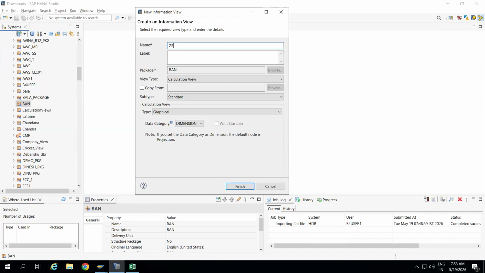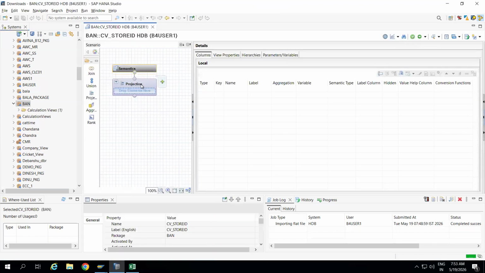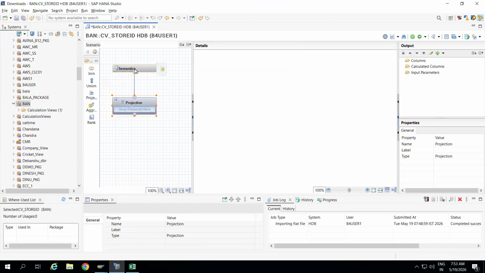So now Z store CV. Sorry, CV underscore store ID. So automatically it will come. And then the type is graphical view and SQL script. We are not writing any script, so I'm selecting graphical. If you set the data category as dimension, the default node is projection. Click finish. So now the projection node came and the semantic node came.